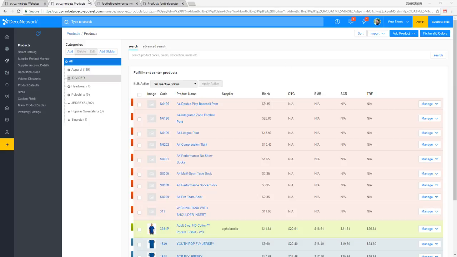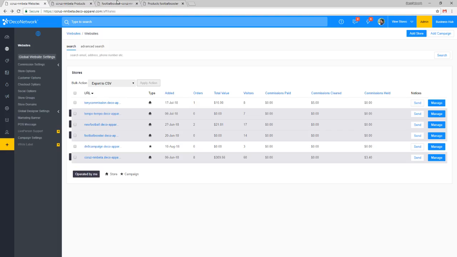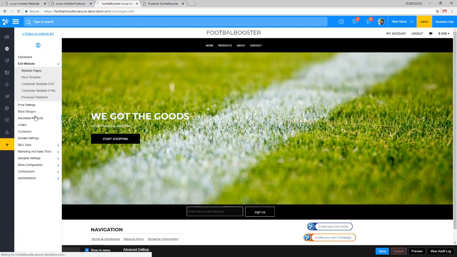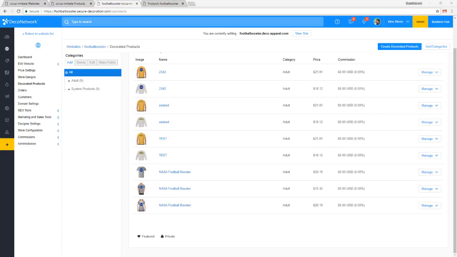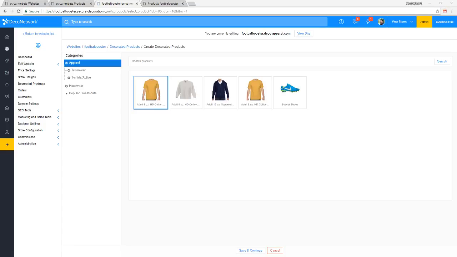All right, so I'm going to jump back into my football booster store, into the decorated products section. All right, from here I'll choose create decorated products. All right, and there's the item that I just added. So we're seeing it listed in this section here because of the fact that it has a print location assigned to it.